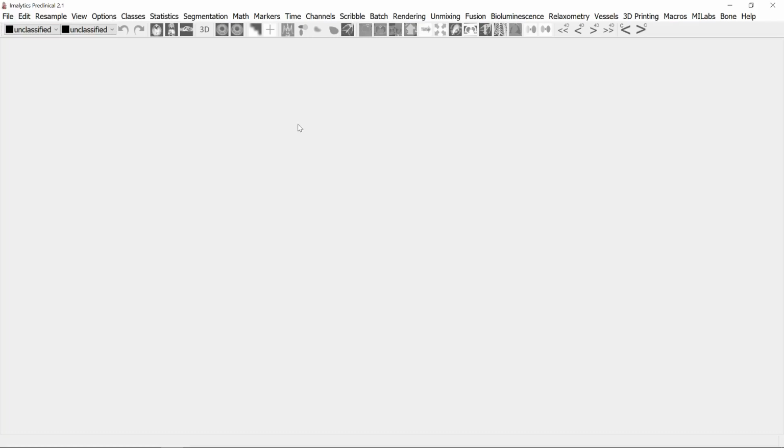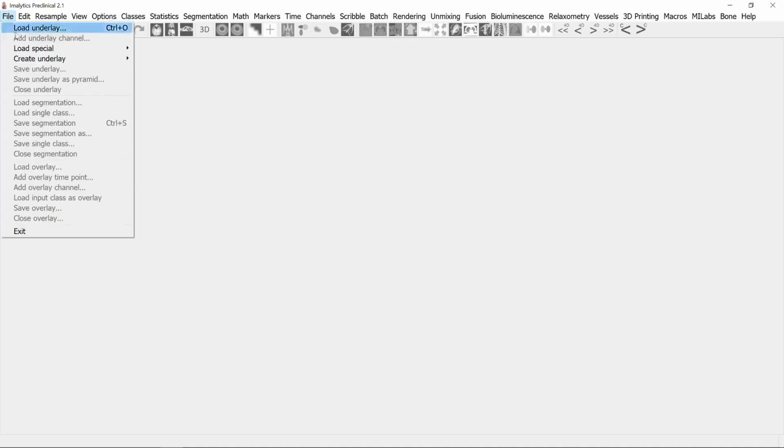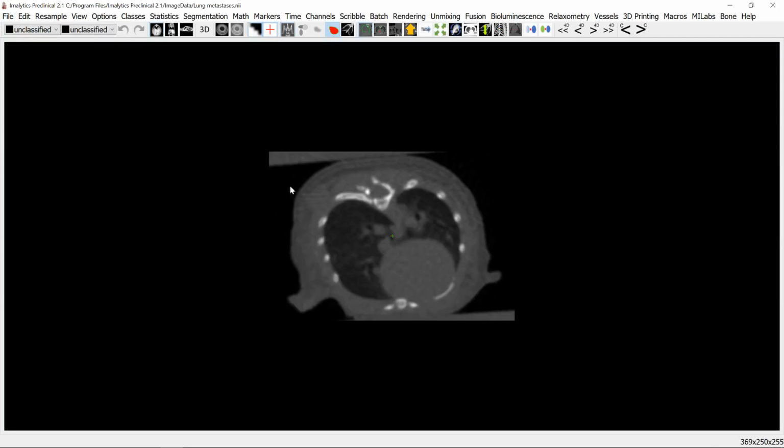Welcome to this movie in which I will show you how to perform analysis of lung metastases with the Imalytics Preclinical software. So let's open a built-in movie here with file, create underlay, lung metastases. And this shows a slice through a micro CT scan of a mouse lung which had some metastases.